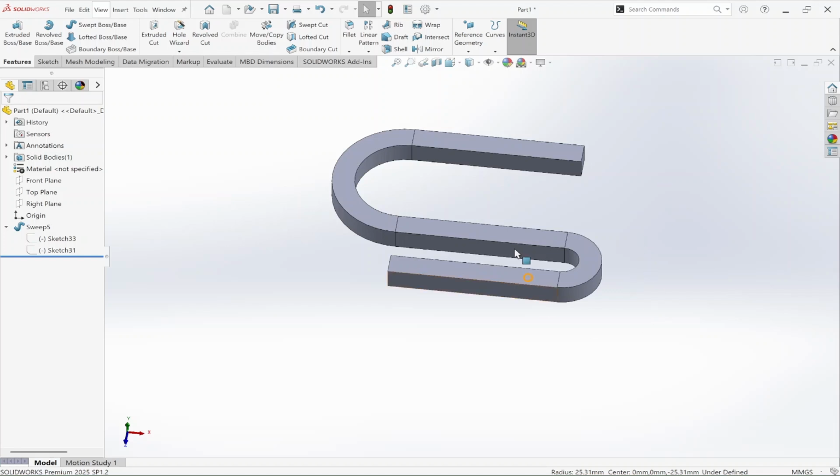And now, कुछ common mistakes जो beginners Sweep में करते हैं normally. The first is उनका profile open होना. Whenever you are using Sweep, your profile should always be closed, open नहीं होना चाहिए, or else this Sweep will not work.